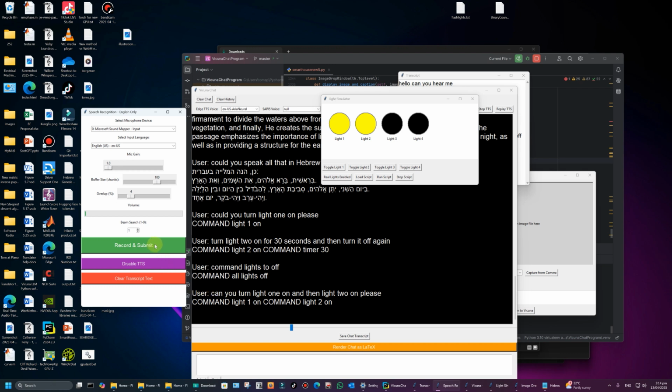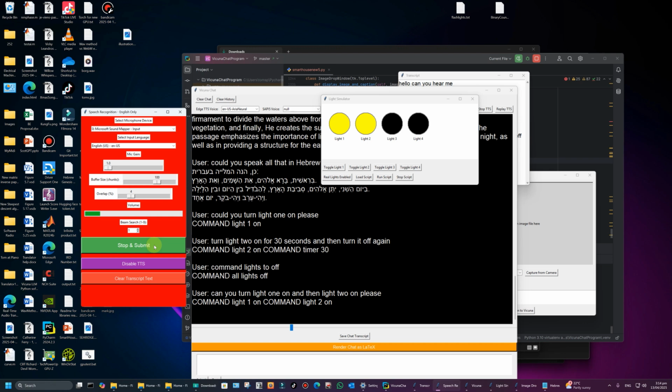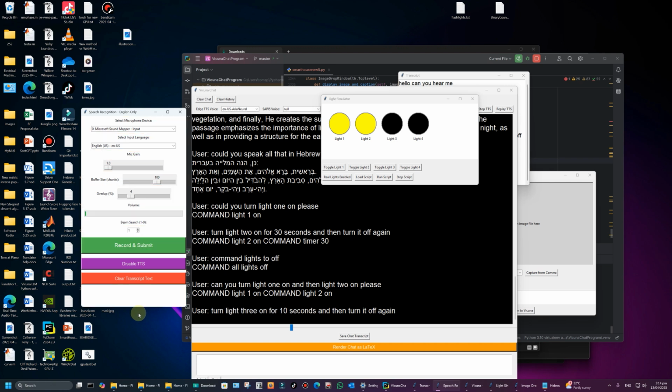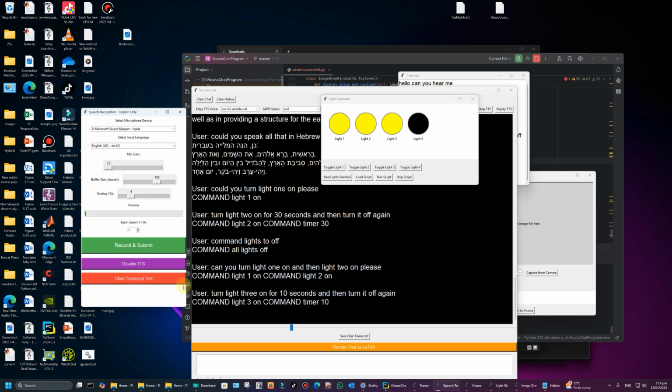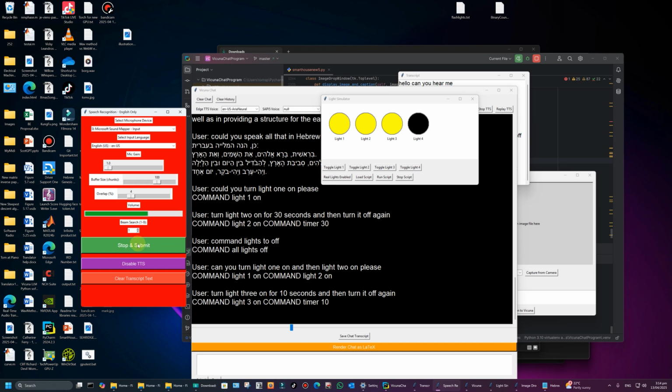Let's try another delay one again. Turn light 3 on for 10 seconds and then turn it off again. Command light 3 on, command timer 10. It still hasn't turned it off again, has it? It's quite annoying, that. But no, I can show you how that works. Let's turn all the lights off anyway. Command all lights off.